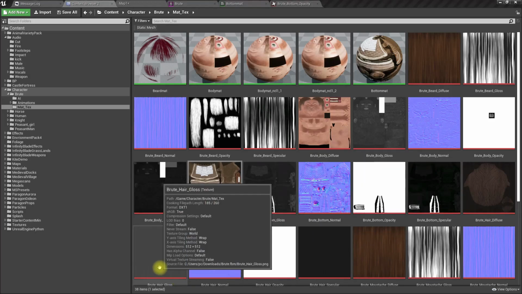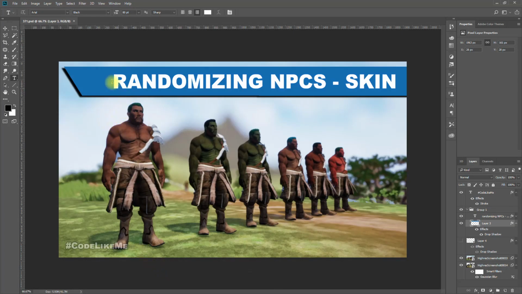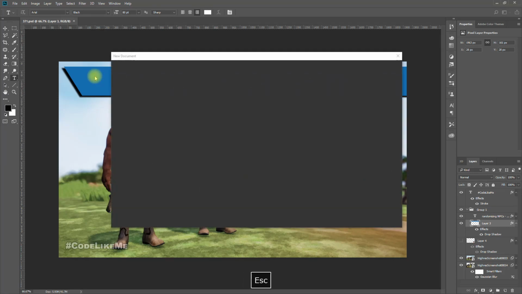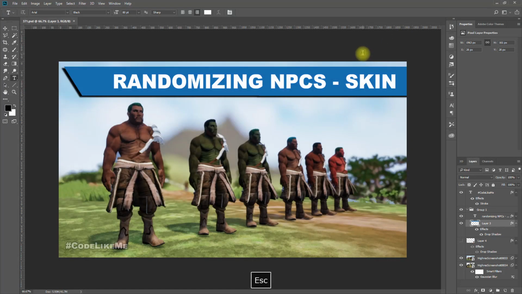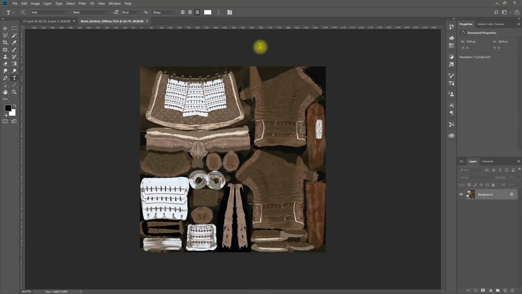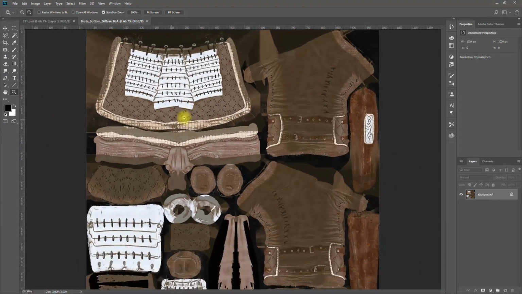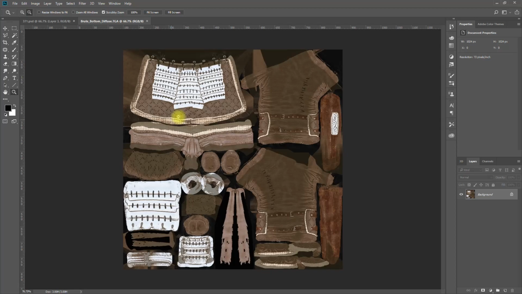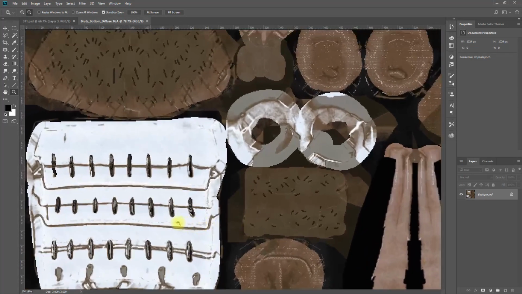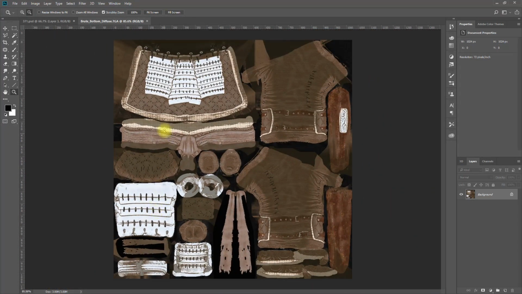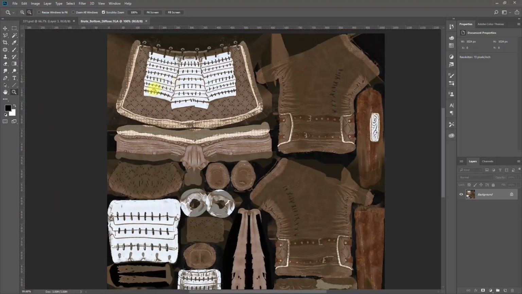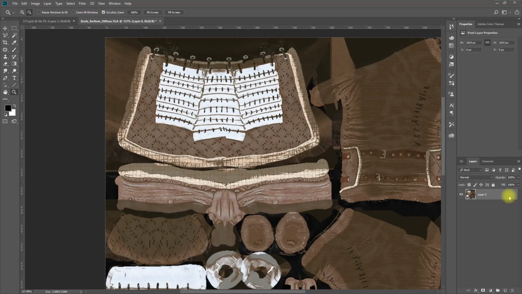And let's open Photoshop and import that texture. Alright, so this is his texture. Actually, I'm not a texture artist. So, yeah, what can we do to this? Anyway, let's give it a try.